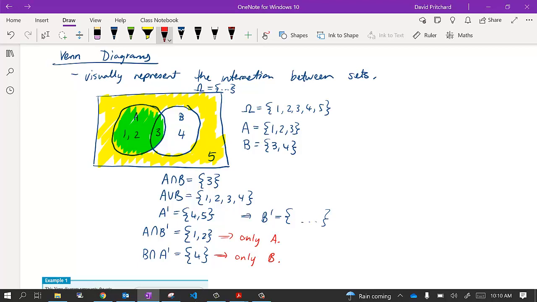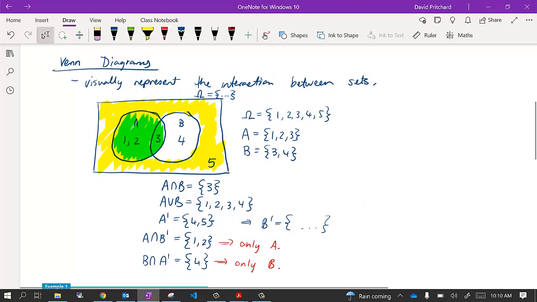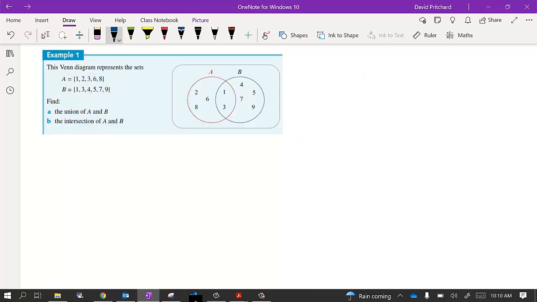So there's a bit of a whirlwind introduction. We'll go through a couple of examples now, and hopefully you'll be able to apply this pretty quickly. Okay, so first example, they've given us a Venn diagram to represent the sets A and B. We have to assume that the universal set is simply the values 1 through to 9. So all the elements that exist in either A or B.